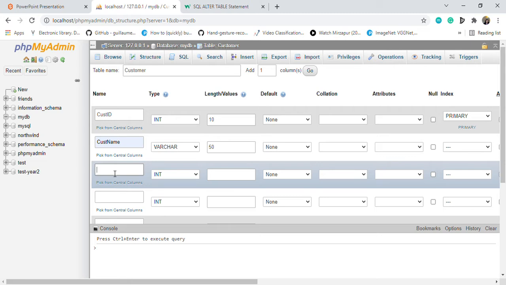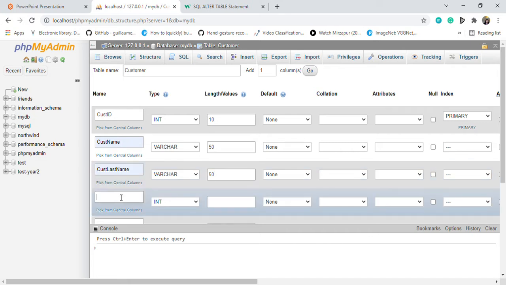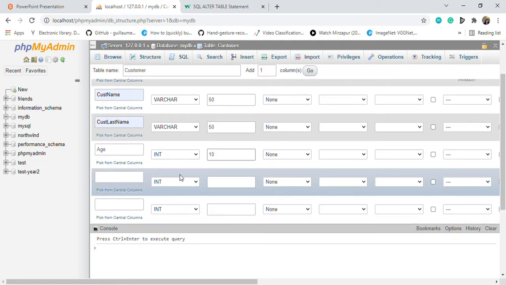The next one would be last name. So cust last name, and again it's a varchar, and I'm going to say here 50 characters. The next one I would take age. So customer will have an age, and I'm going to keep it simple, just int 10. And the next field or column is gender. So customer is going to have a gender, which will be again varchar. I'm going to keep it 50.